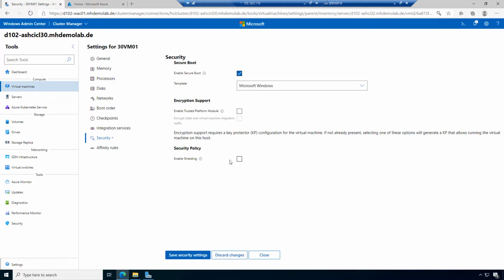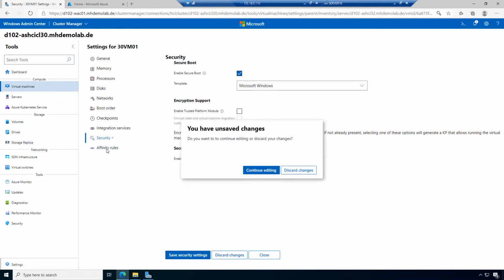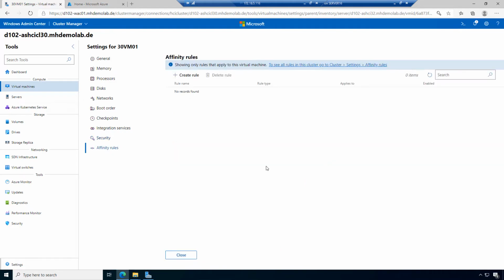And we have the shielding for the machine. If we use shielding, we can see both options are also activated here because this is in correlation to each other. For shielding, we need additional shielding infrastructure capabilities. I don't want to change anything here.